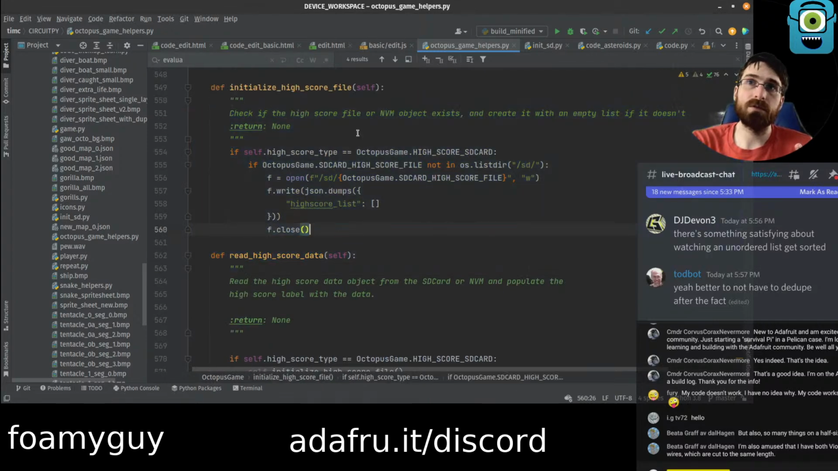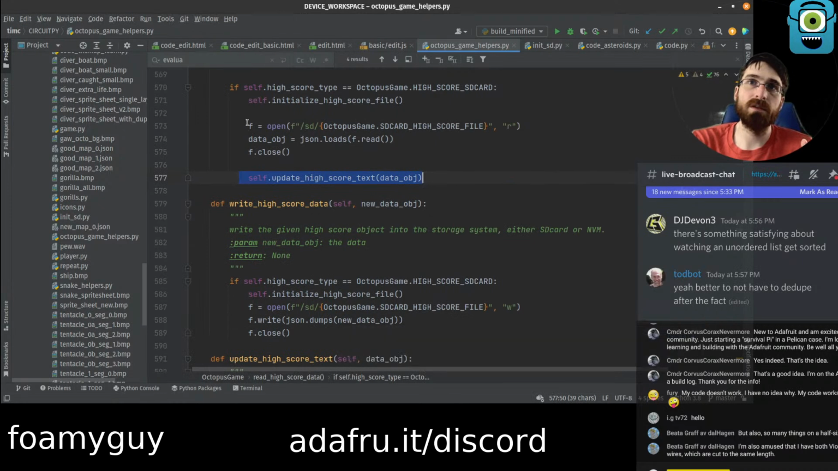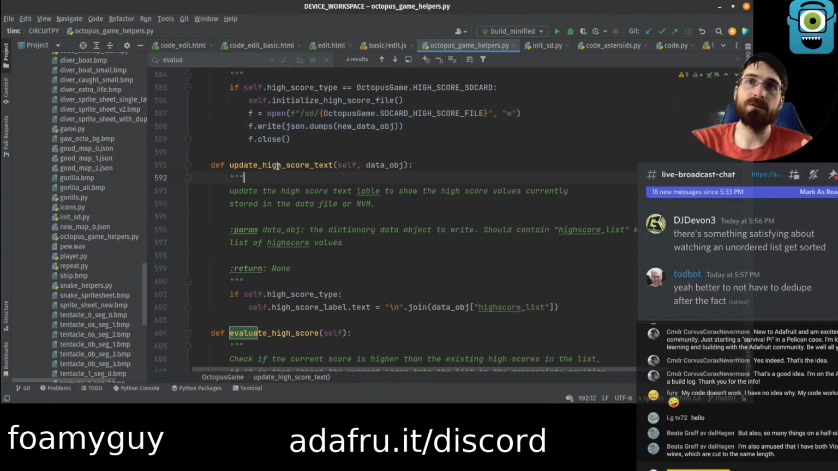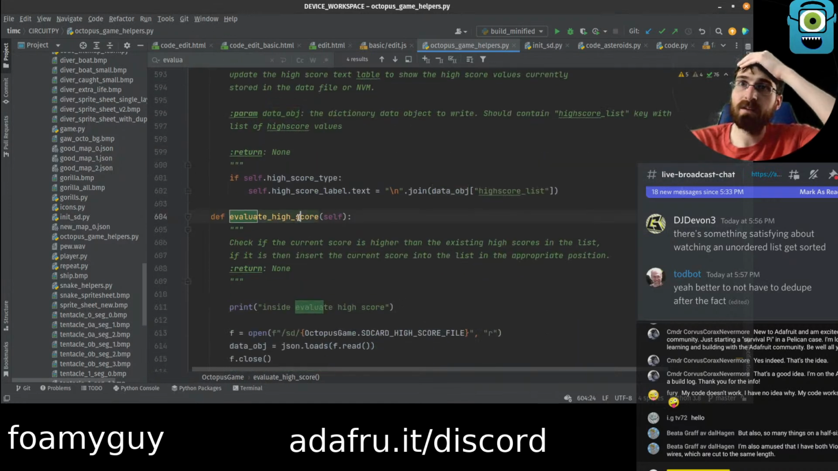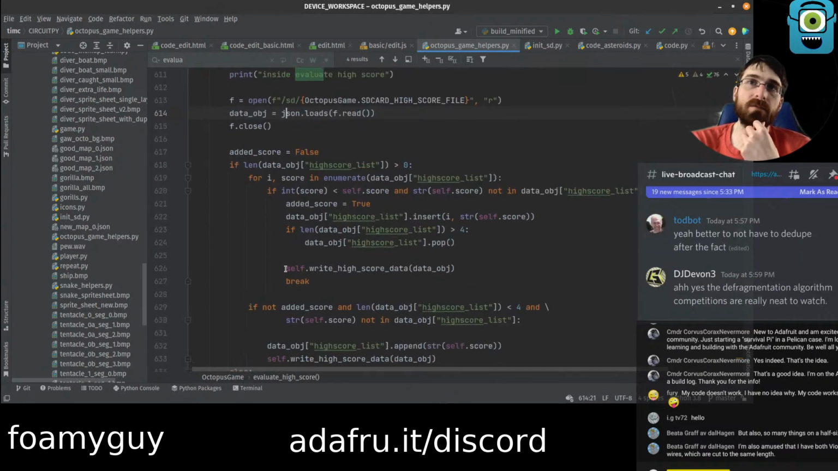Initialize. We'll need one branch in here that initializes the NVM object. We'll need one branch in here that reads out of NVM and calls update high score. We'll need one branch in here that writes to NVM instead of the SD card. This will stay the same because it's getting passed the data object. It doesn't care where it came from. This will need logic to say, if it's the SD card, then do this. If not, then read it from NVM.